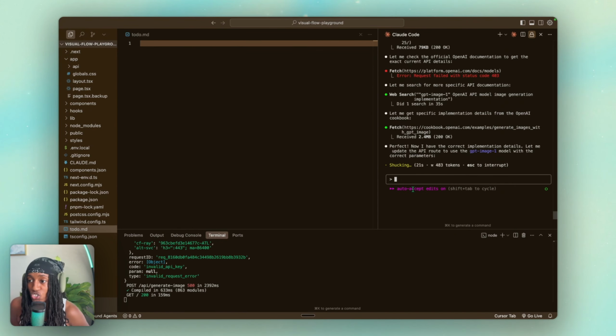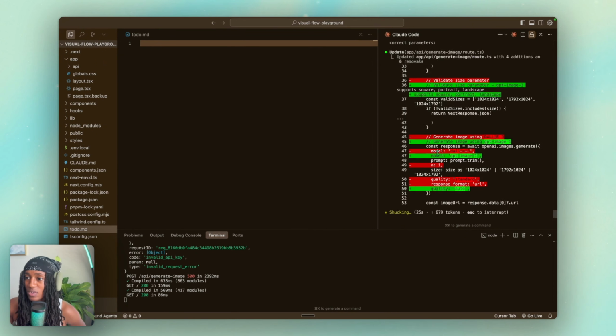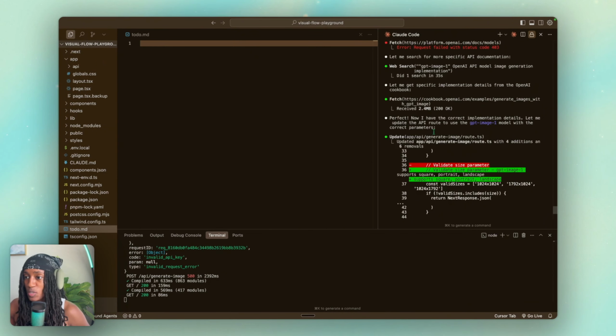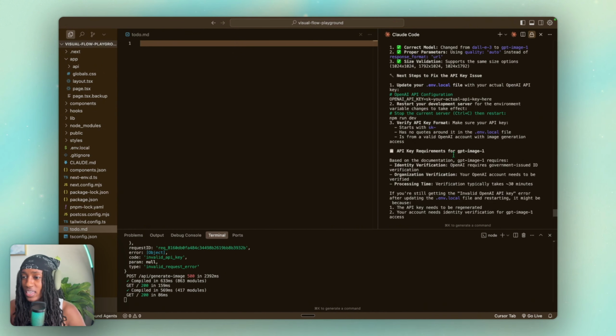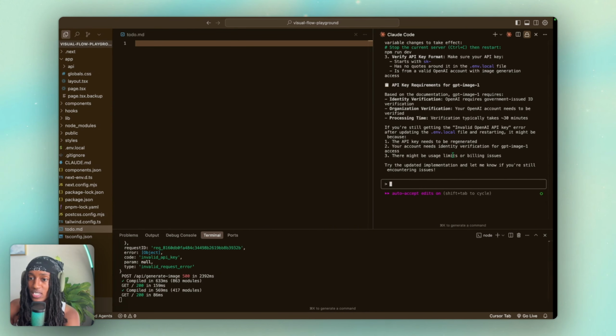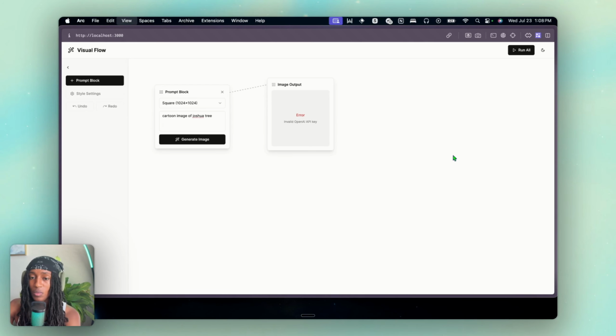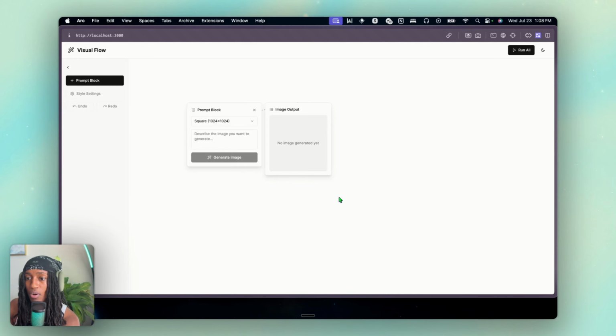All we've done is dropped in an API key, and now it looks like Claude has come back with some results, which is pleasant. It says, perfect. Now I have the correct implementation details. Let me update the API route to use the GPT image 1 model with the correct parameter. Awesome. I already gave it my API key, so let's just check to see if it's actually working now. So let me refresh our app. Let me get a prompt. We'll get square and cartoon image of Joshua tree.